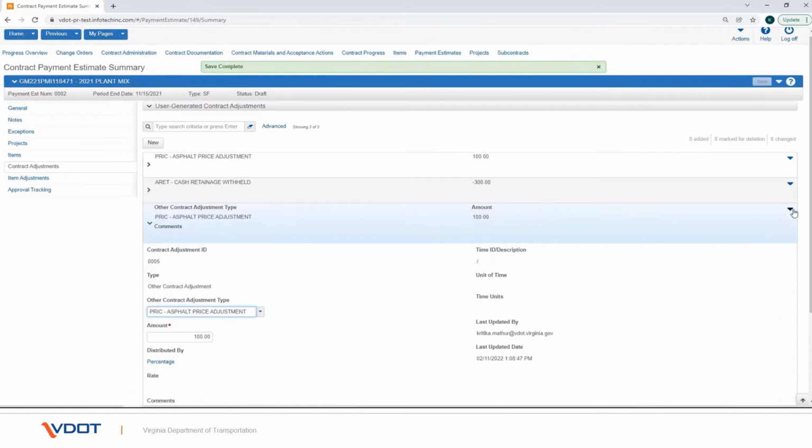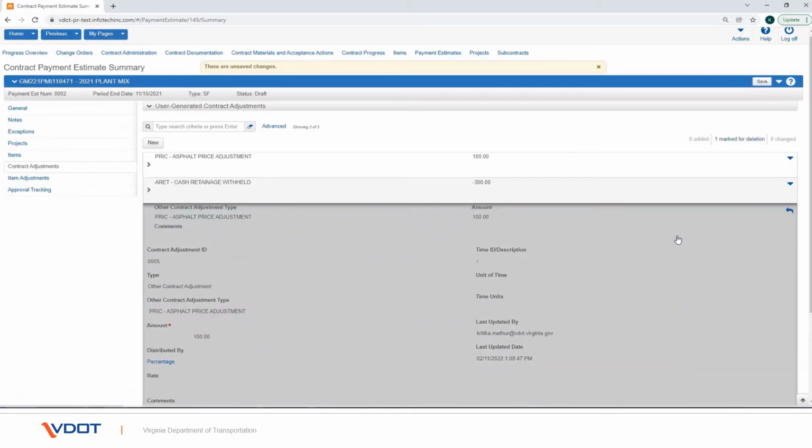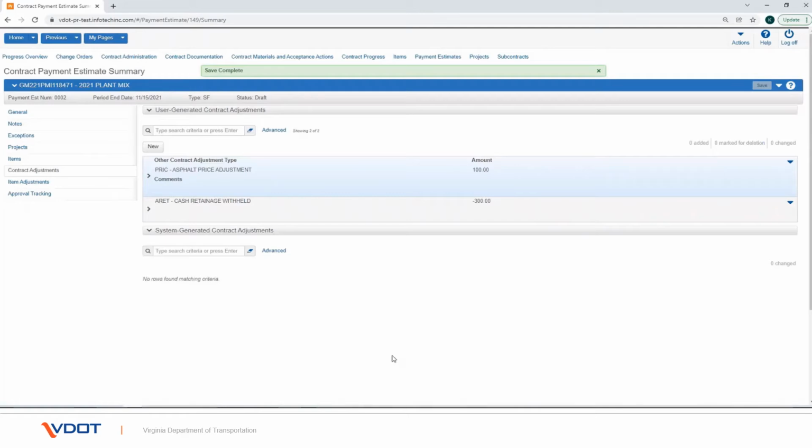You can delete the contract adjustment by clicking on the Row Actions drop-down button and clicking on Delete. So in this video you learned how to add user-generated contract adjustments and view system-generated contract adjustments on a payment estimate.